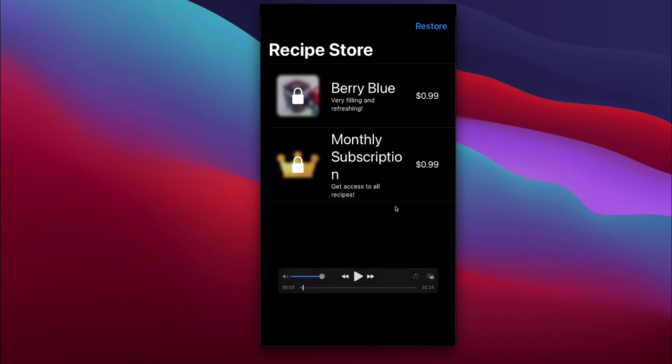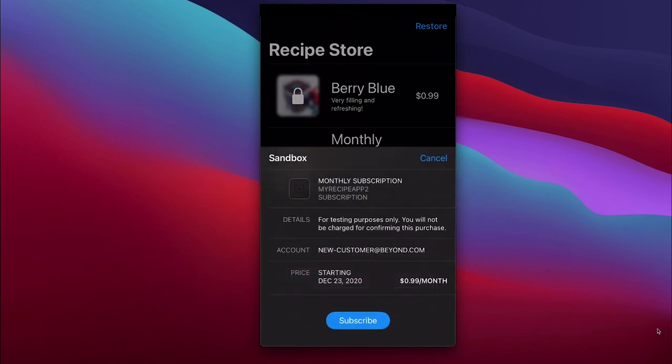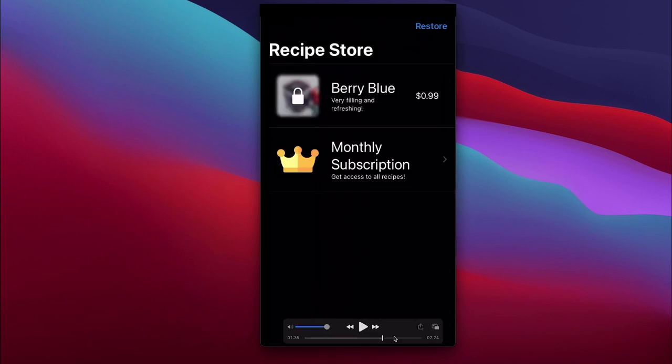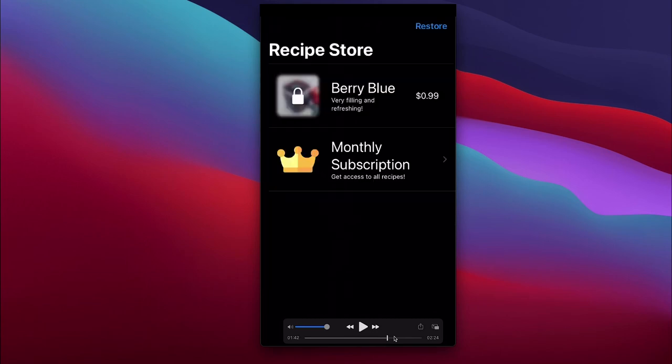So here I'm running it on a real device, and here, as you can see, both of them are locked. And now if I tap on the monthly subscription row, I should be able to see this pop up again. And here you can also see that the price says it starts from December 23rd, which is today, and it is a monthly subscription, and you're paying 99 cents a month. And when you press subscribe, you will be asked for a password, and if you provide it, you should also see that the monthly subscription got unlocked. And when you tap on it, you should see the secret recipe.